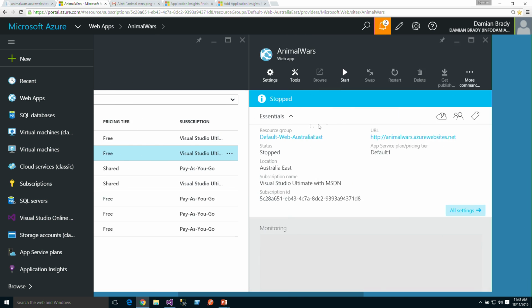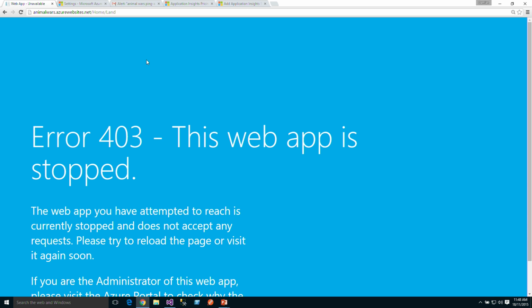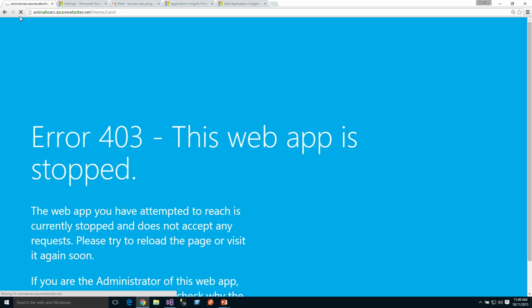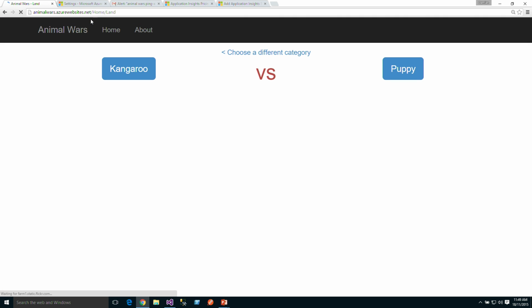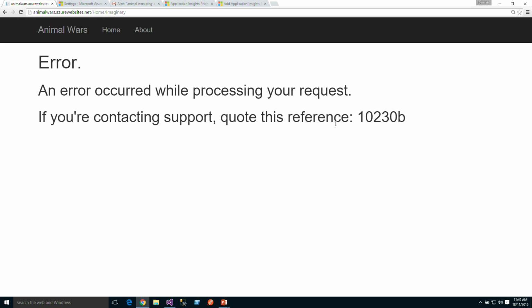So the error was, we've got all the categories of our animals. This should start again, otherwise the demo's not going to be great. So we had our categories of animals. We had our land animals, sea animals, and so on. But we also had these imaginary ones. So let's say this is a new feature that we've just released, imaginary animals, where we move fast at Animal Wars. So that, when you go to the imaginary animals, you get an exception.